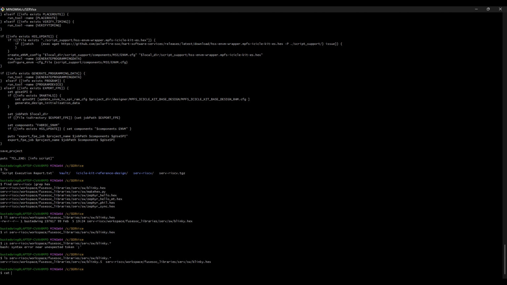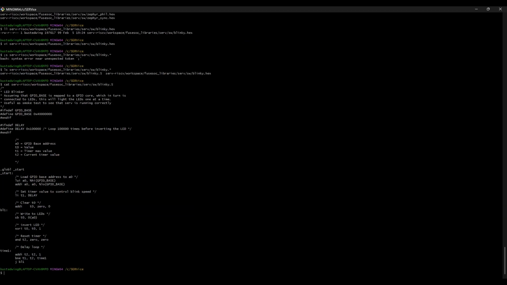Maybe like the S file. LED blinker. Assume the GPIO base is mapped to GPIO. If def. All the stuff here. This is the assembly language program for blinking. That's kind of cool.